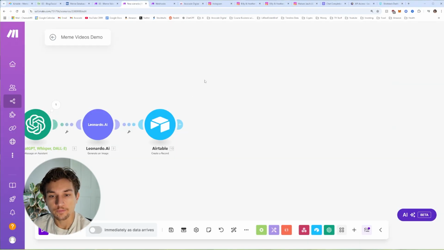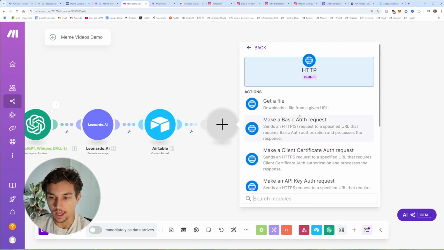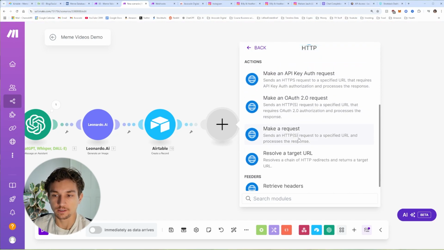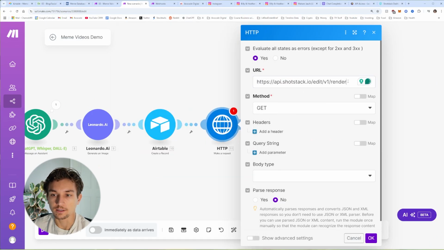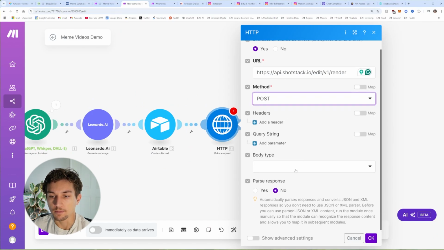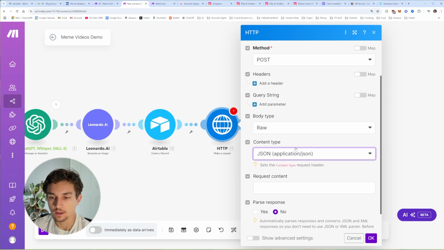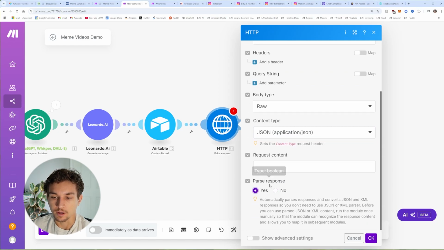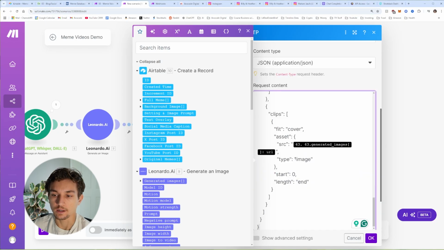Let's go back to Make, add an HTTP module right here. And we are going to make a request. Now the URL that I'm using is this URL. You can pause here and copy that. The method will be post. The body type will be raw. Content type will be JSON. And we're going to hit parse response yes. And then the request content, we're going to paste it in here.